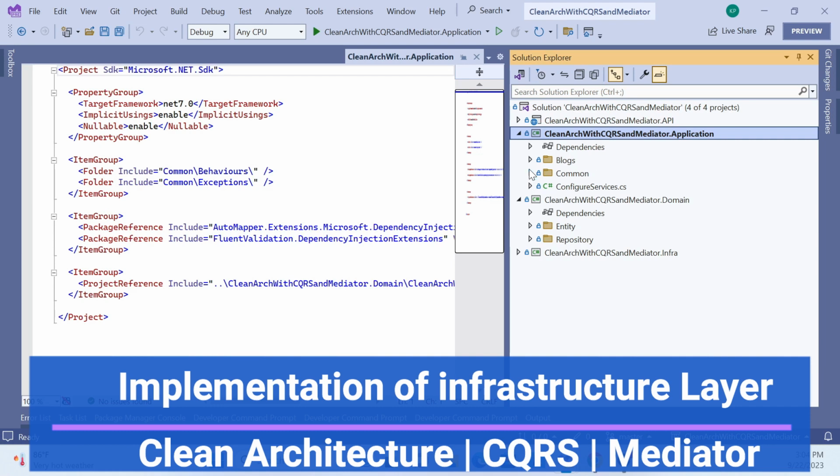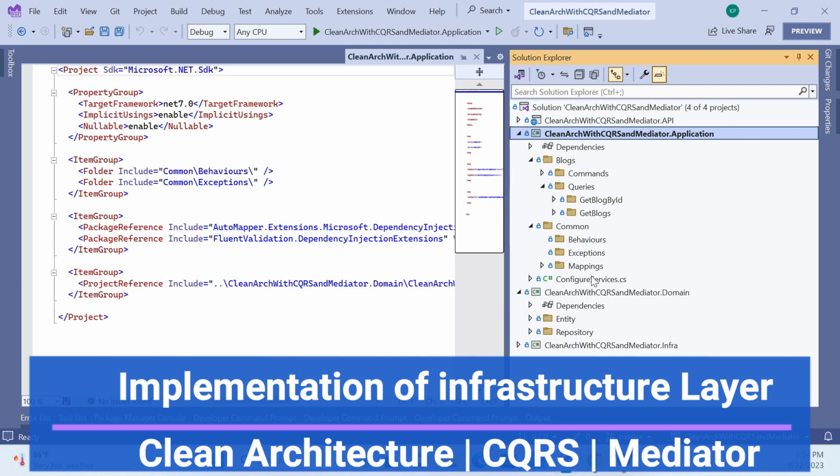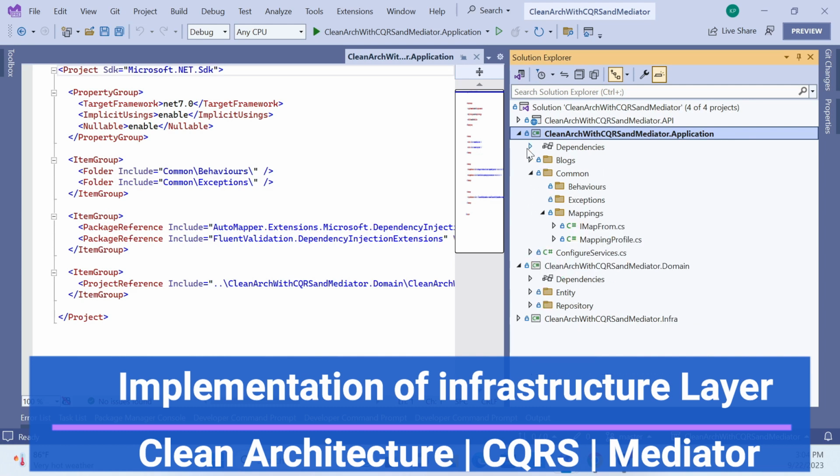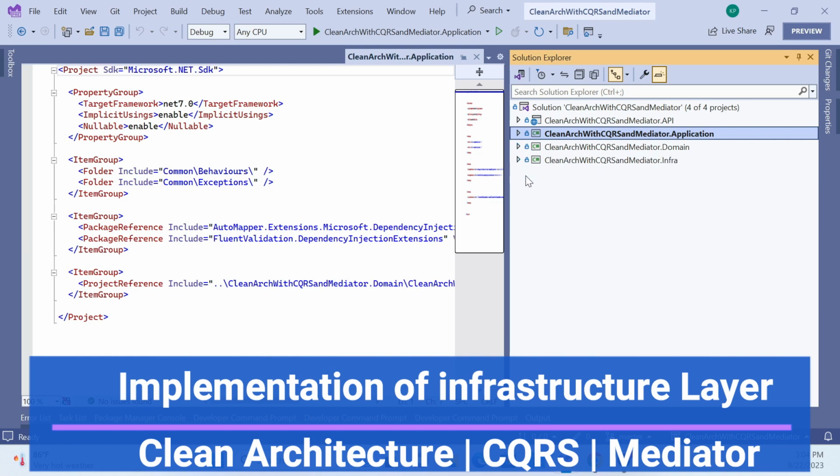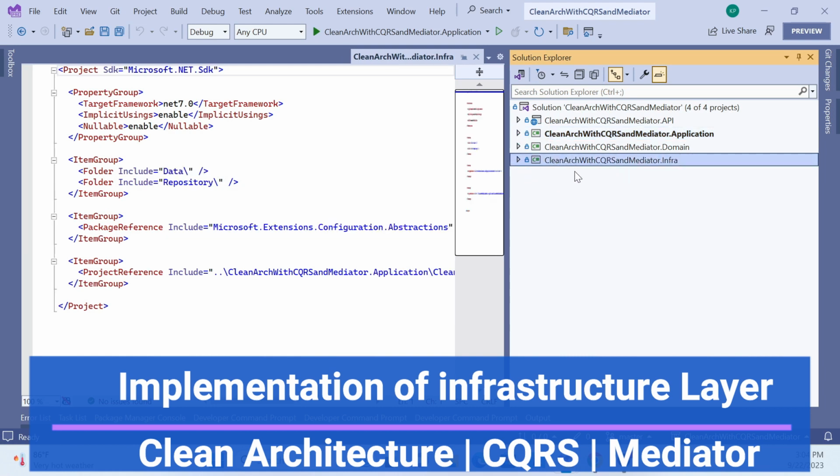Inside that application layer there are many things. Using the CQRS pattern, we implemented query and command. We also implemented some common things, like the conversion of domain entity to view model entity. Now we will implement the infrastructure layer.